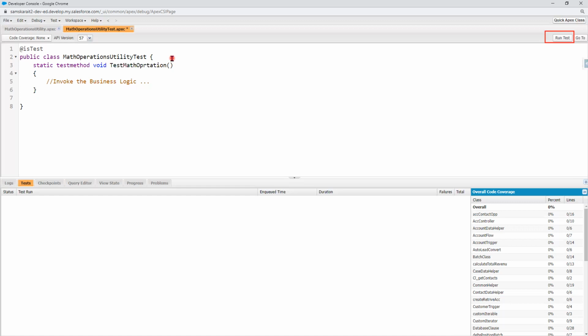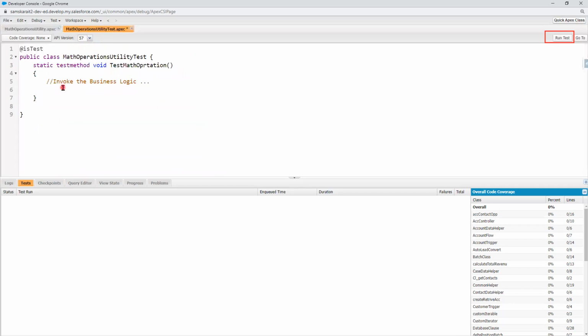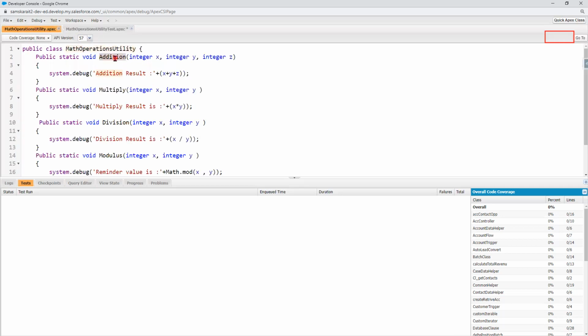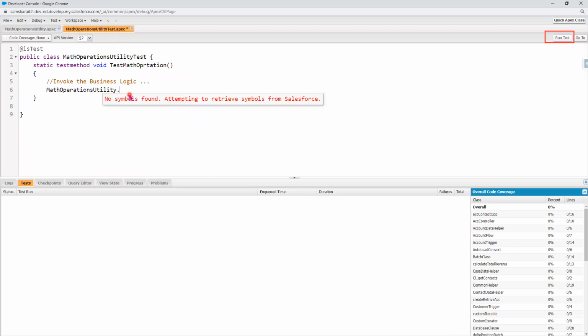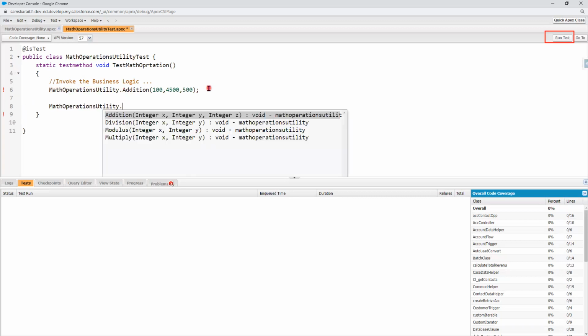Now how to invoke the business logic? In order to invoke the business logic, you need to copy this class name. And then what is needed here? Addition. So for the addition, we need to pass the data. So let's say here I'm passing the data X is 100 and some number here, Y, and then Z value. This is the number which I'm passing. Similarly, I need to call 4 methods. The addition is done.